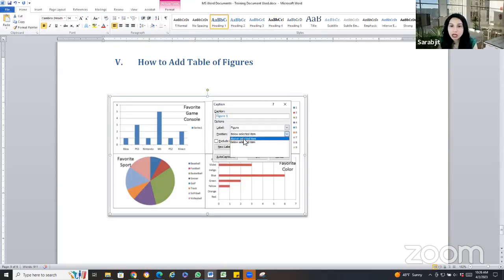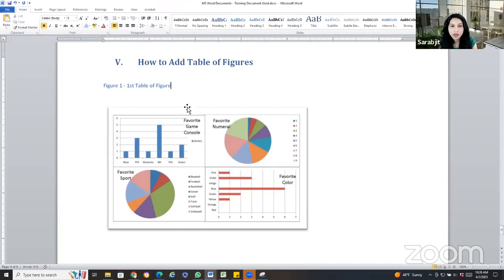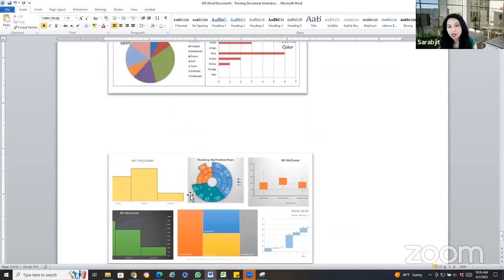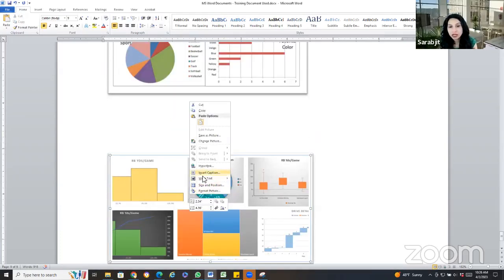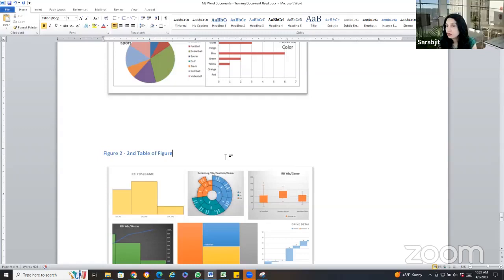I want it to be on the top, and I want it to say first table of figure. I'm going to hit OK to that. And then I'm going to continue going down, right click, insert caption, figure 2, second table of figure. Okay. So now that we have at least 2, right?